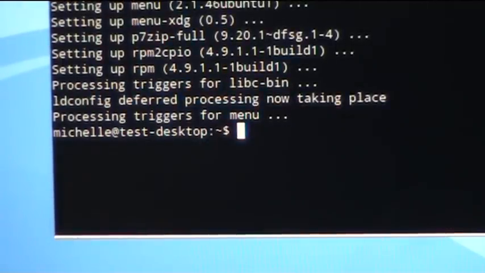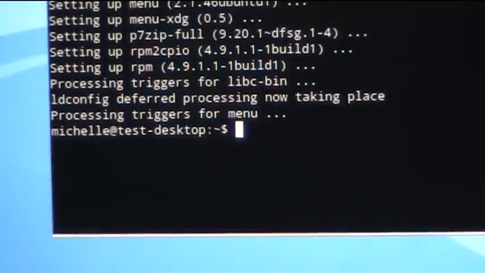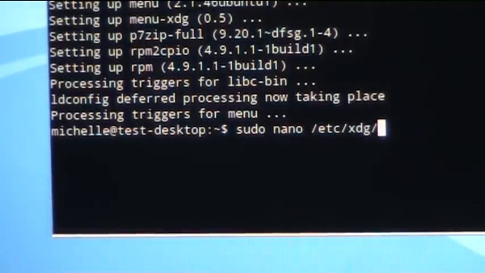So what we're now going to do is edit a file. So we're going to use sudo, so run this with full administrative privileges, and we're going to use a text editor called nano. There is a text editor called vi, but it's a bit of a pain in the neck. And we're going to /etc/xdg/lxsession/Lubuntu. It's a capital L. And we're going to edit autostart. Now I'll just pan over that.